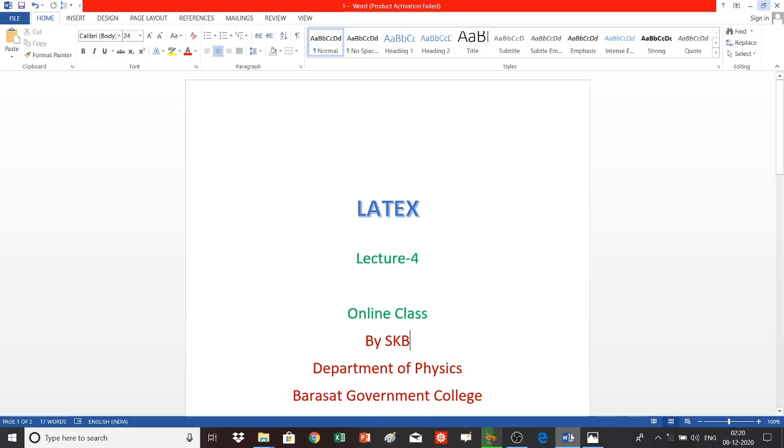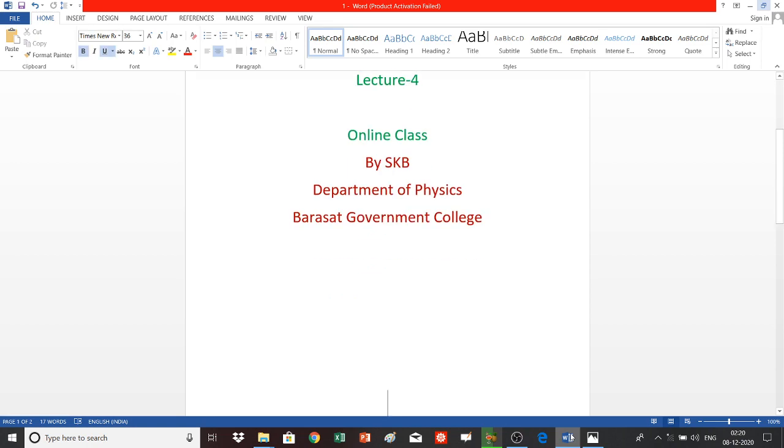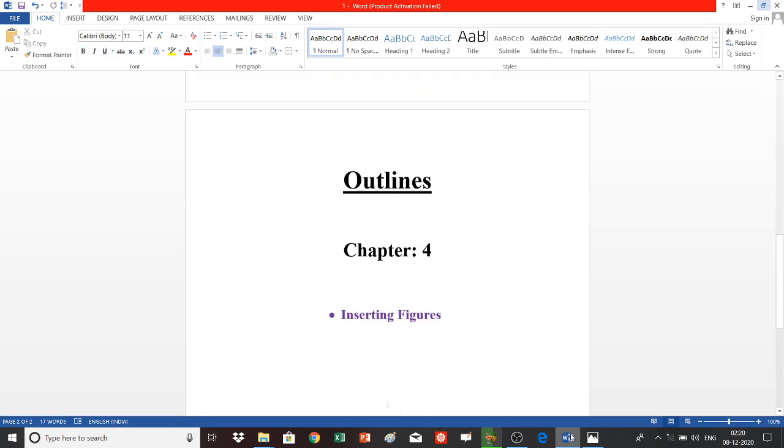Dear students, this is the fourth class, and in this class we will learn how to insert a figure in your document. Very often you need to insert figures in your documents, and the process of how to insert a figure will be discussed in this chapter. This chapter will deal with the insertion of an image into a LaTeX document.